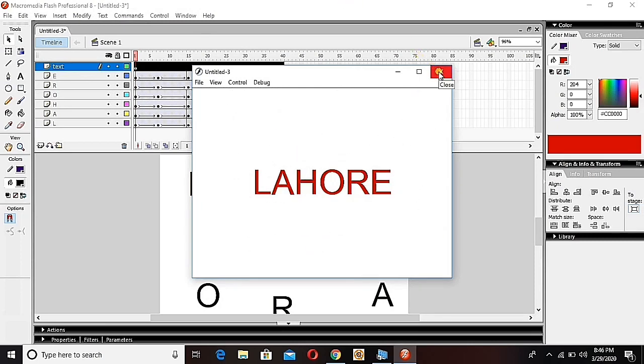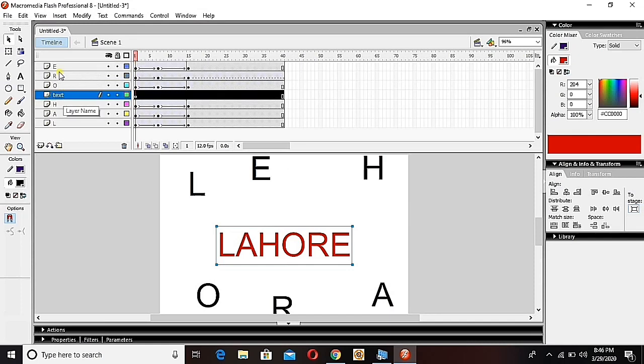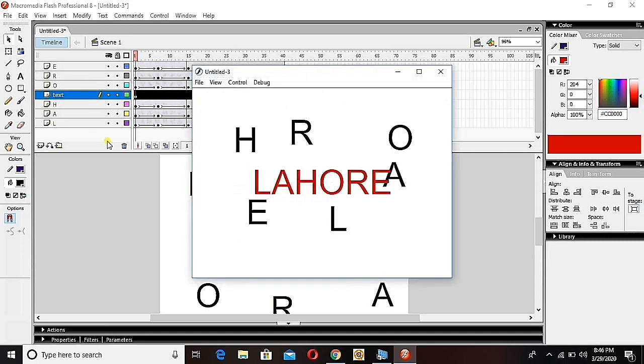So we can move our text layer. I will just show you. We can move it in the middle of the layers, three layers up and three others down. So we will see what's gonna happen. Some letters will come up on the text layer, and some will go behind the text layer. So you can play with it as much as you like.